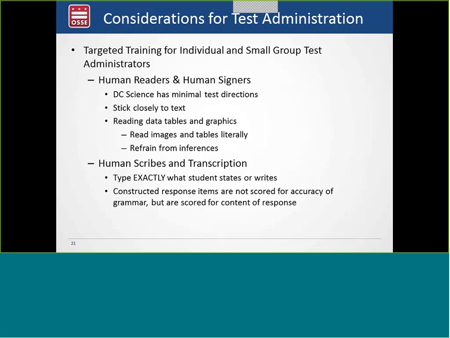Human scribes and transcription, type exactly what the student states or writes. Constructed response items are not scored for accuracy of grammar, but are scored for content of response. So if a student misspells a word, please type it misspelled.